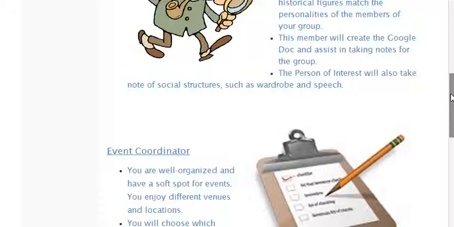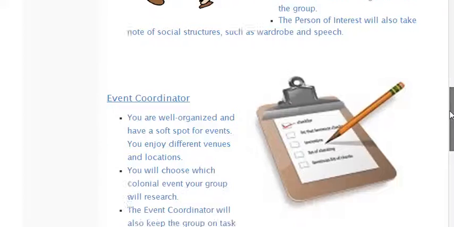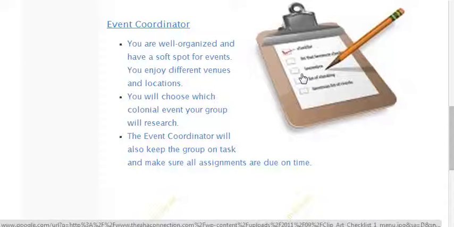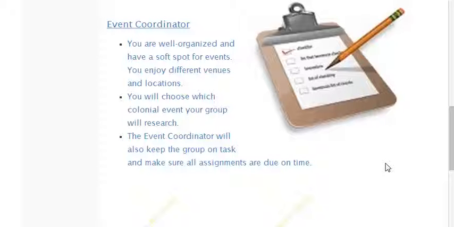The second one is the event coordinator. They're well organized and really have a good eye about venues and locations. So they're the ones who are going to pick and research the event leading up to the revolution. And they are also in charge of keeping the group on task and making sure that all assignments are due on time. And lastly, the impact player.